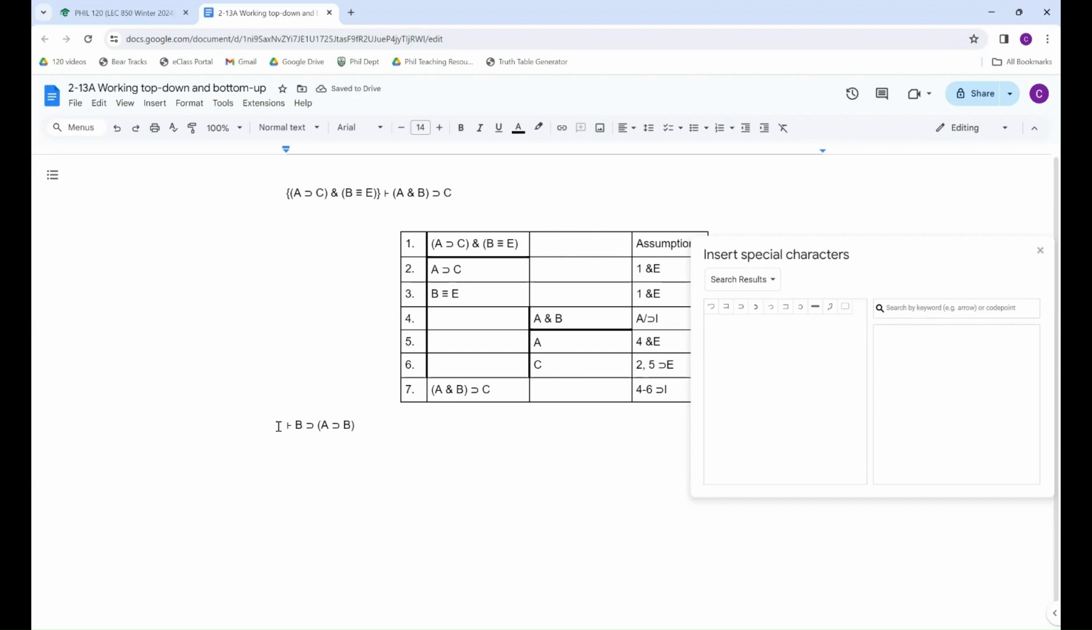Now, this, remember, is a theorem. There's no set of sentences being placed before the single turnstile here, which tells you that this is derived from the empty set. So we're going to show that this can be derived from the empty set, which means that it's a theorem. This is one of the paradoxes of material implication, right? It says that if B is true, then for any A at all, A implies B.